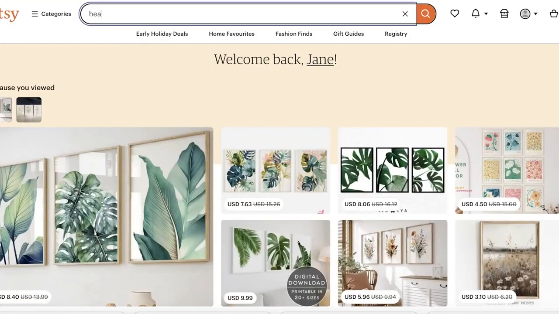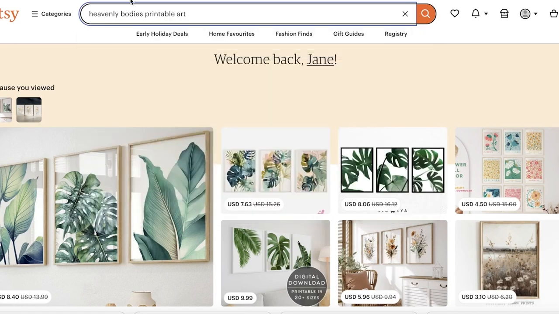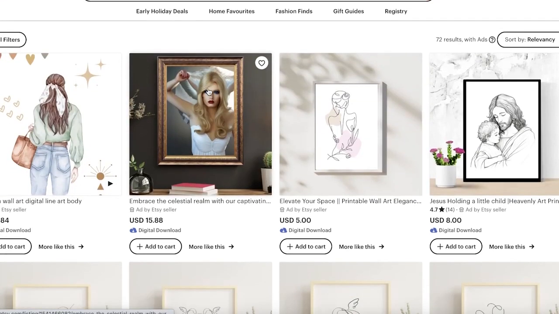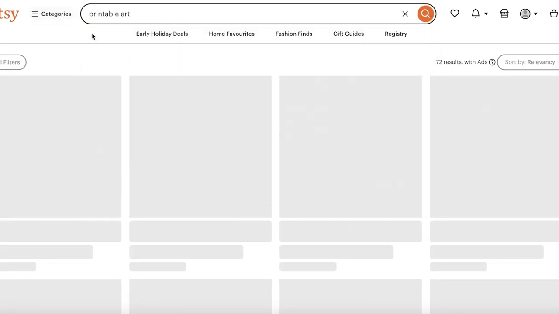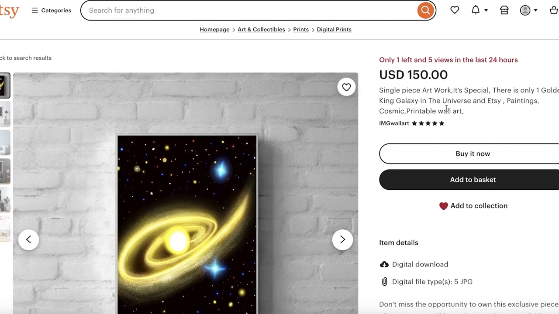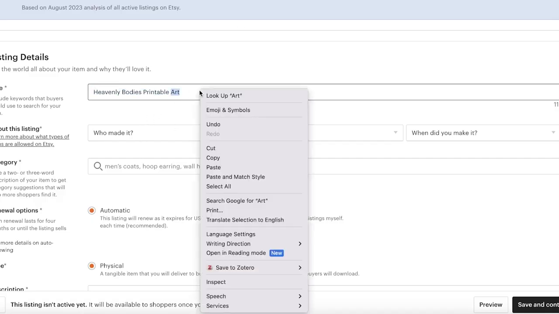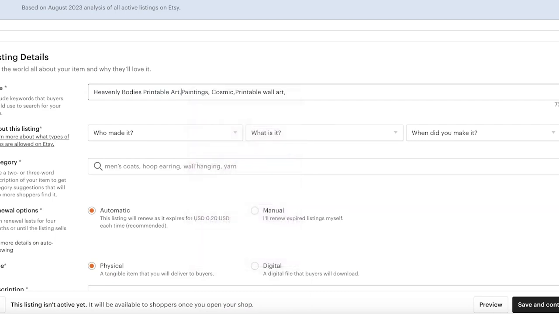So you're going to search for Heavenly Bodies printable art just to see if there's any similar listing. Now there isn't any similar listing, so I'm going to just search for printable art over here, taking a look at this art piece over here, One Golden Galaxy, paintings, cosmic. Now I'm going to copy these keywords and then include them in my follow-up phrase. So I'm going to click on paste, and I'm going to add paintings, cosmic, printable wall art.